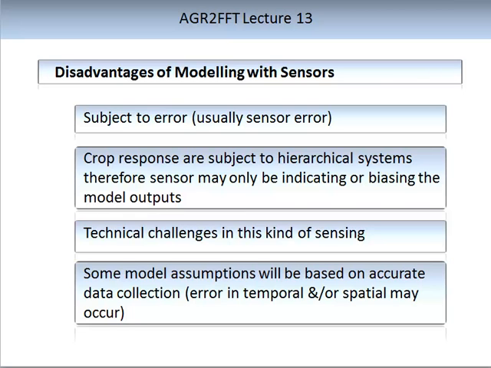For example, what happens if you're monitoring climate data and the sensor does not work for a short period? How do you manage the lack of data in your model? All of these things need to be considered and can skew the outcome of your model. Crop responses are subject to hierarchical systems. Therefore, sensors may be only indicating or biasing your model outputs.